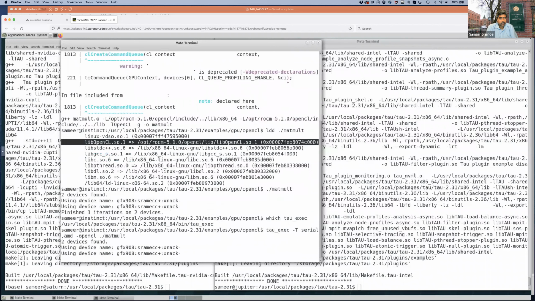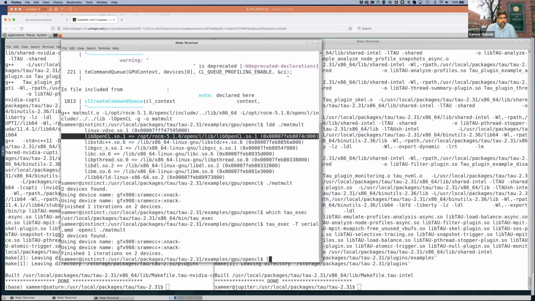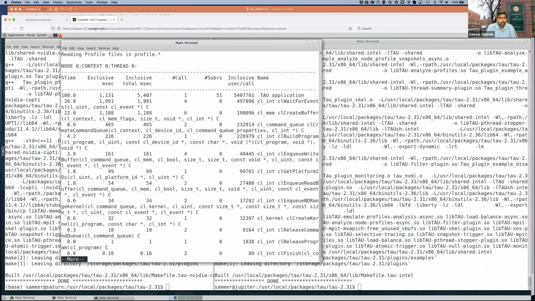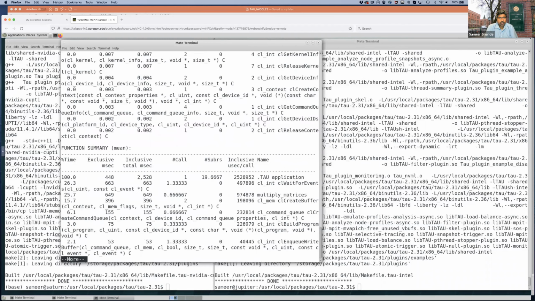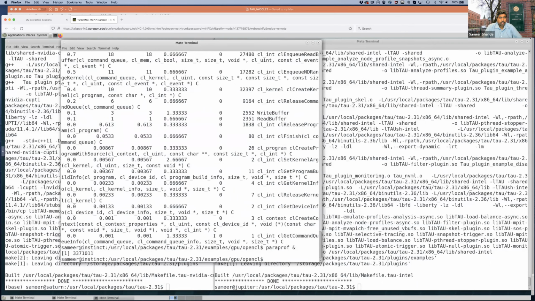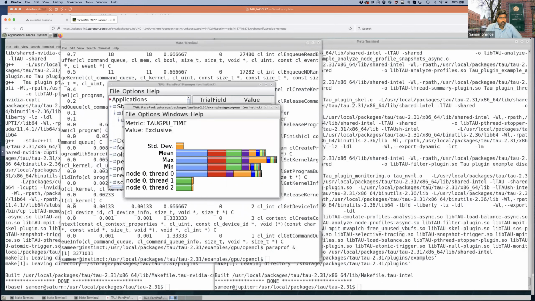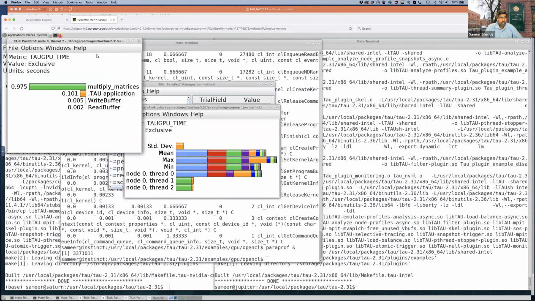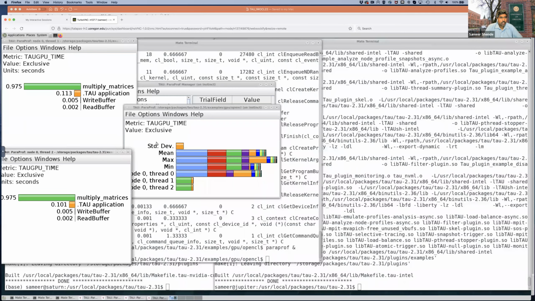And this will run the same program, but it will generate the data from TAU. And you can see this is for the host, this is for GPU 1, and this is GPU 2. I can look at the data using pprof like this, and I can launch ParaProf, the GUI tool, and I can see the execution of this multiply matrices on 2 different nodes. It took roughly the same time.